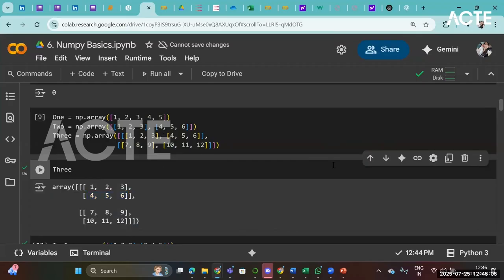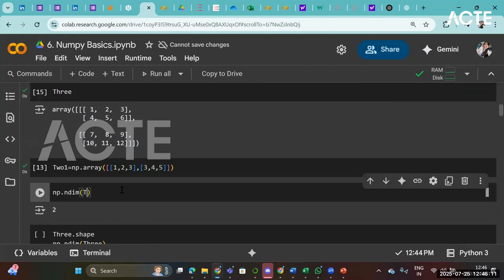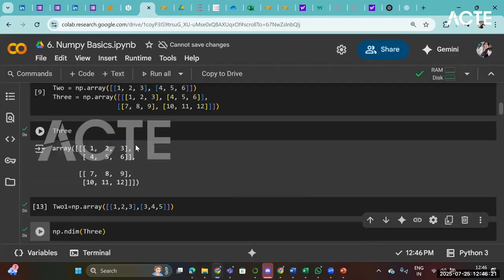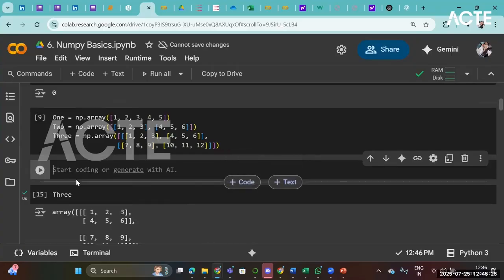Understood? The third one is a 3D array. If I check its dimension, it says 3 because it has 3 dimensions: matrix, rows, and columns. Right. Okay. Now, how do I define a 3D array? How do I produce a 3D array?